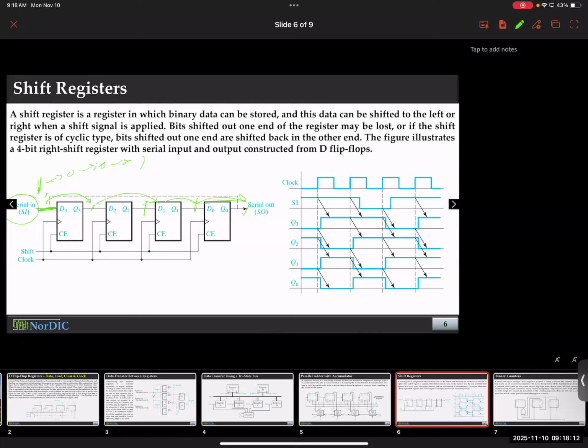And what happens is, as you keep providing more and more inputs, at every clock edge, this input goes to the output, this input goes to the output, and they will keep shifting. Notice, isn't that physically happening? You're basically shifting the bit from the leftmost flip-flop to the rightmost flip-flop.